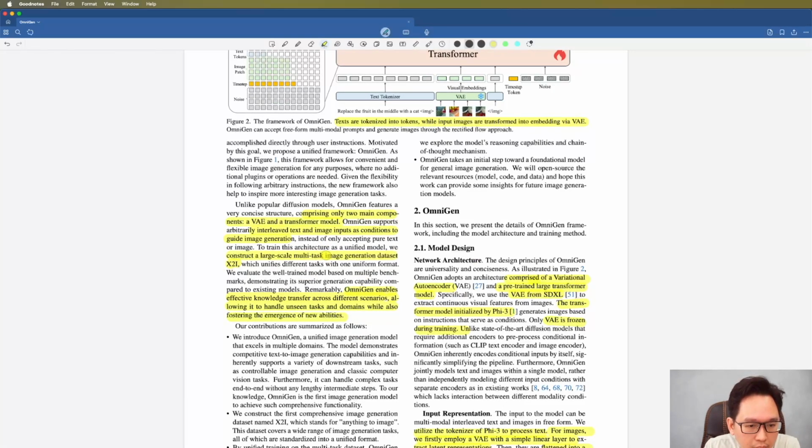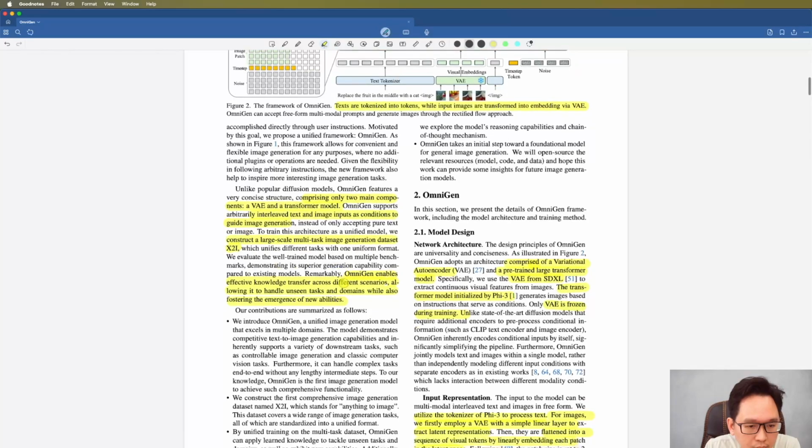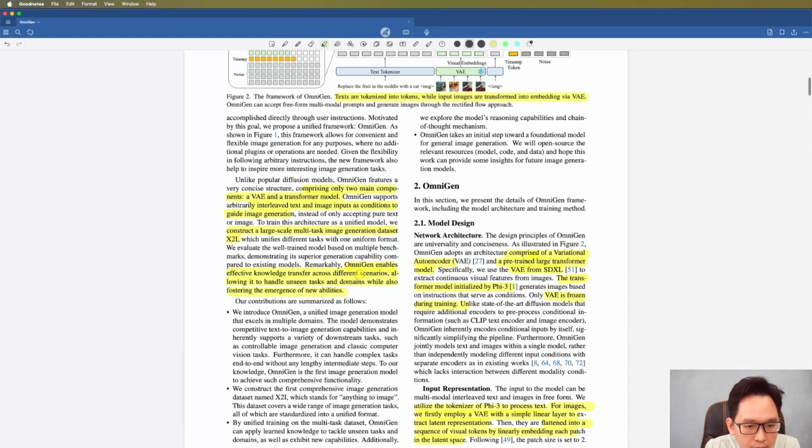Right, and then after training the model, they claim that OmniGen can enable effective knowledge transfer across different scenarios, allowing it to handle unseen tasks and domains while also fostering the emergence of new abilities. So not only can it generalize between different tasks, it also has some emergence of new capabilities, right?